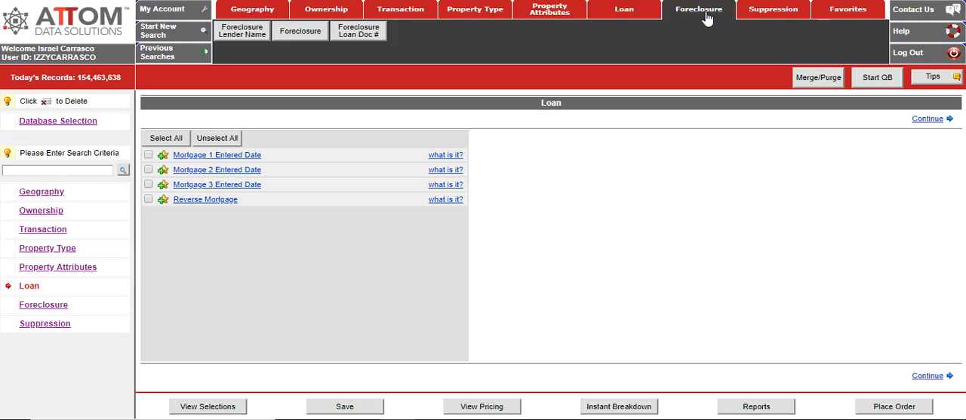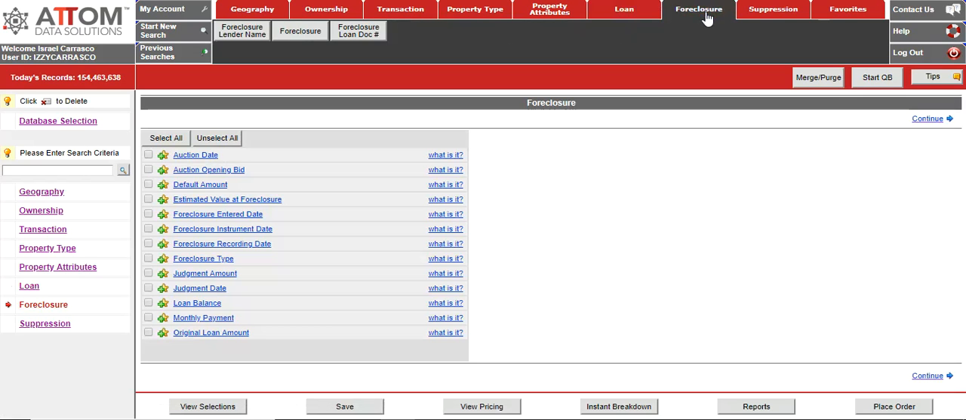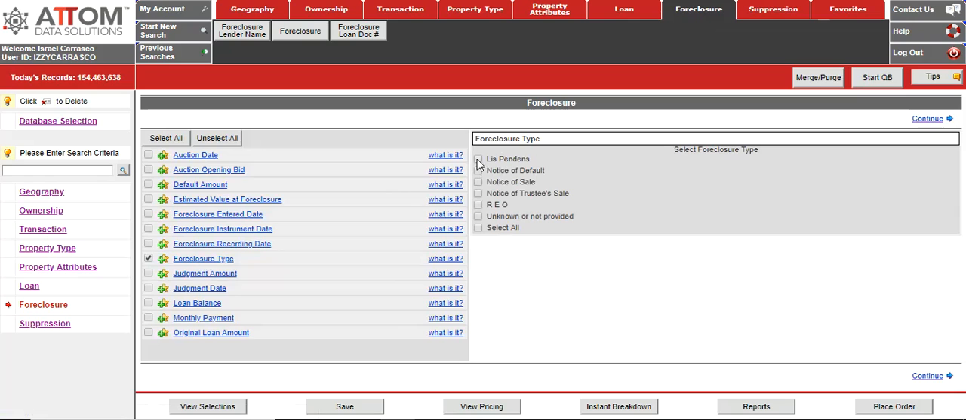Let's go to foreclosures. If you're interested in pre-foreclosures, you simply hit foreclosure, hit foreclosure type, and you select lis pendens and notice of default. Quick note here, in some states that don't have pre-foreclosures, it's always going to say 0.